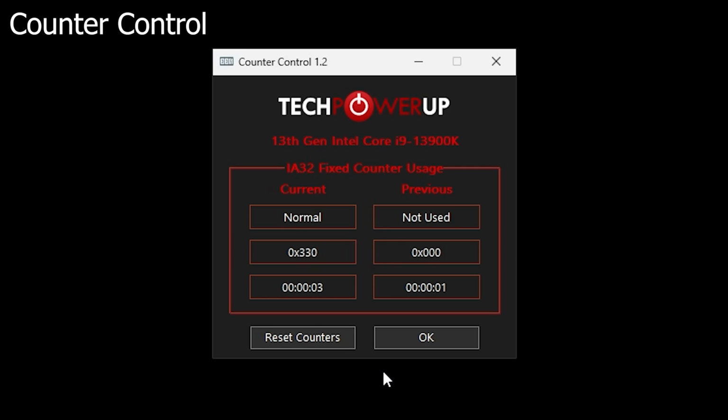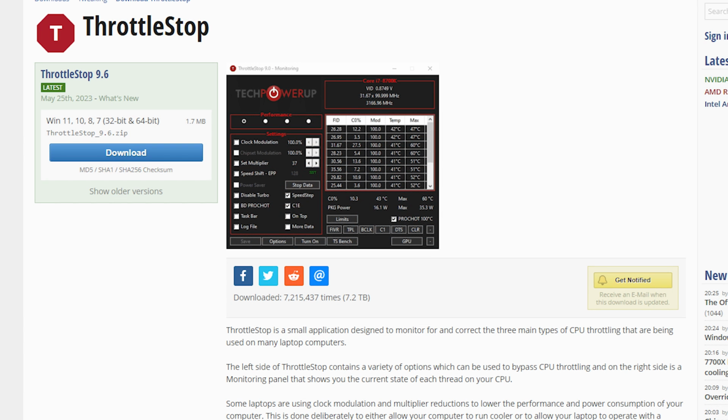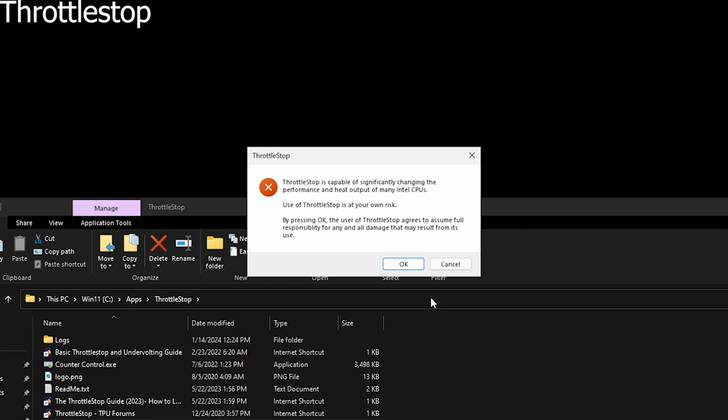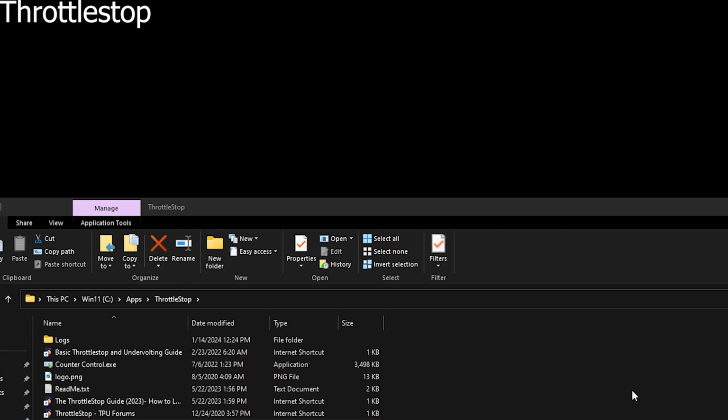The second app, ThrottleStop, is a more permanent workaround until Microsoft completely addresses the problem. When you first launch ThrottleStop, it will reset the counters automatically. ThrottleStop's benefit is you could launch it automatically on startup.